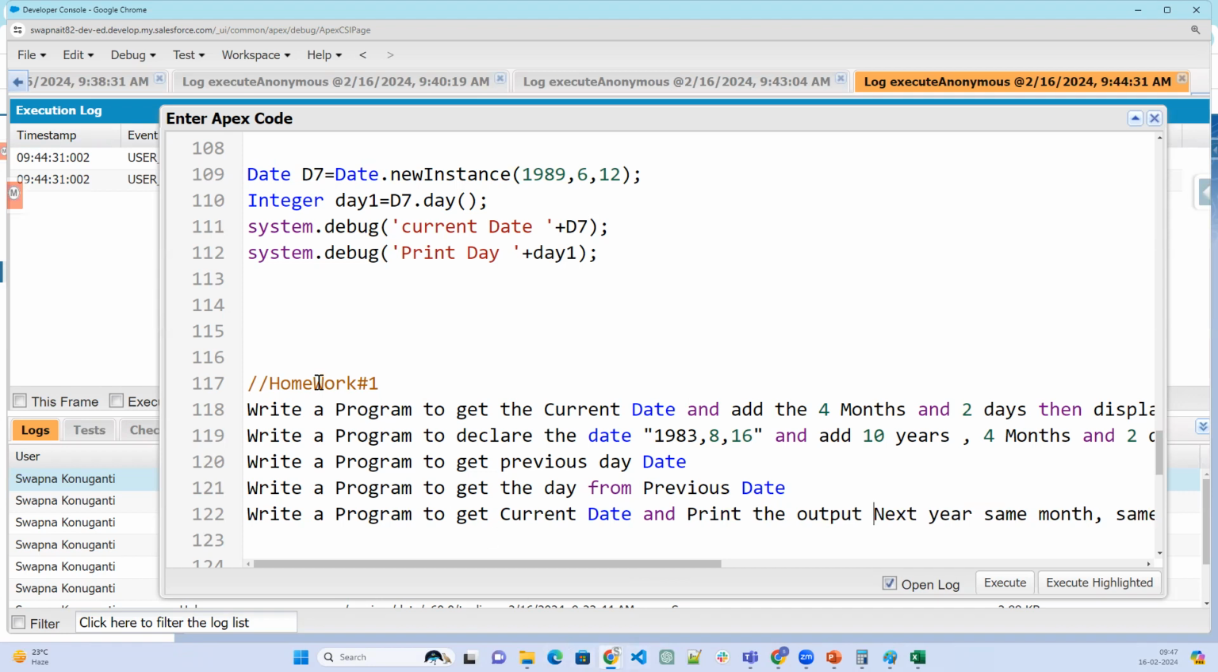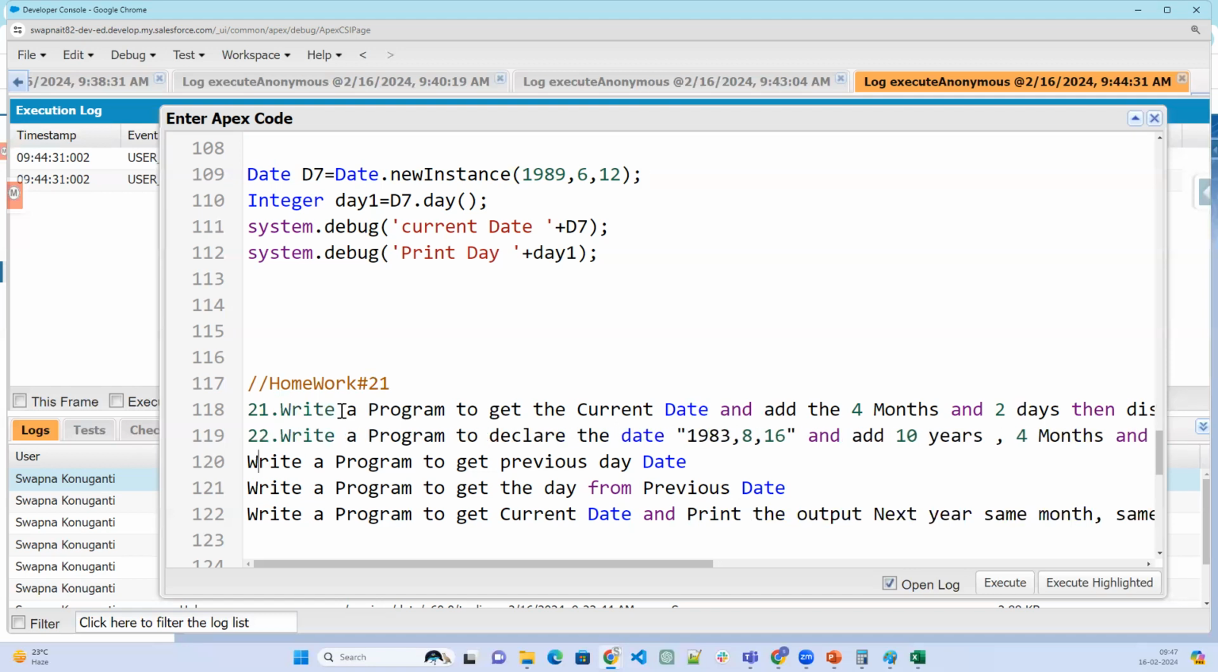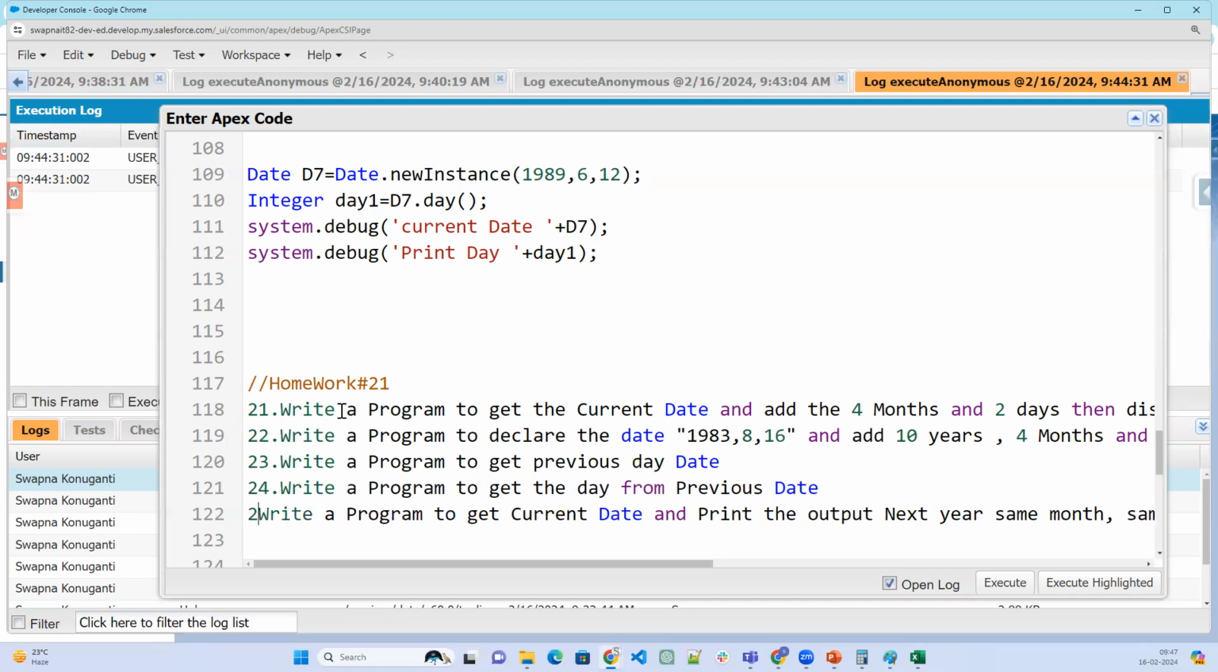Till yesterday, how many homework I have given? 20. 20, ma'am. Is everybody able to do this? Yes, ma'am. We'll try, ma'am.